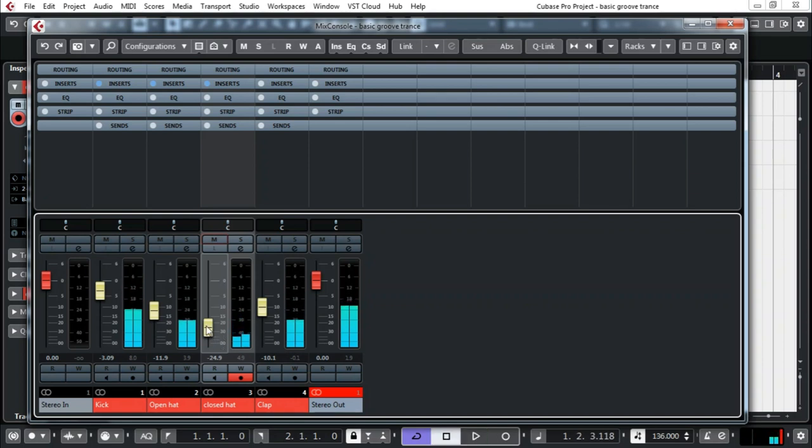Right, so the closed hat is only designed to add pace, it shouldn't be loud. So you saw what I've done there, I've dropped that back. With the wheel of the mouse hovering over the fader, you can move them up in very small increments. It's a fifth of a decibel every notch on the wheel of my mouse there. It's amazing how much of a difference that makes.